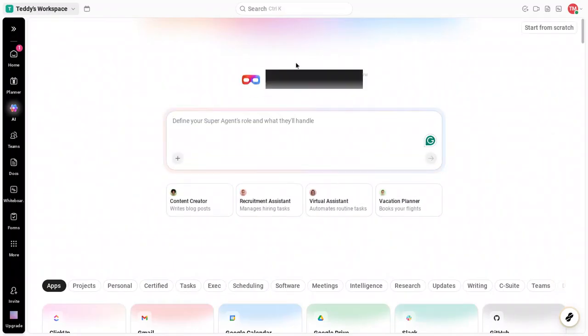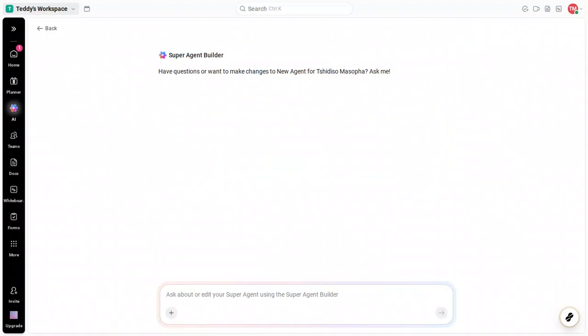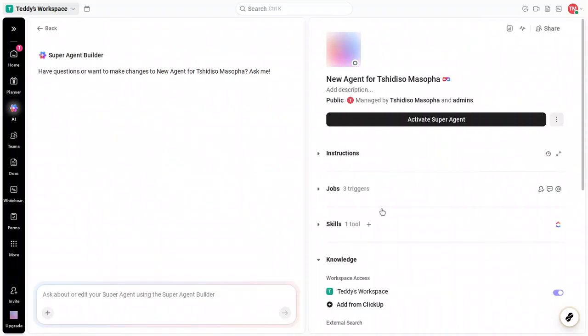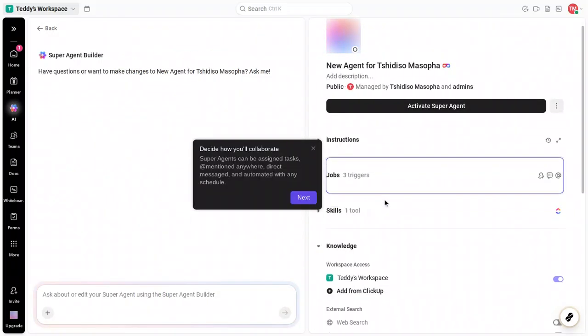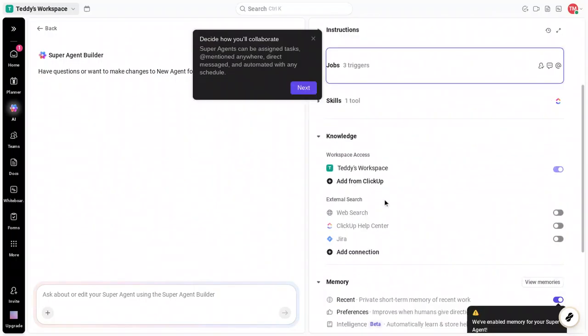From here, follow the prompts on screen. Click the highlighted fields and add simple instructions for what you want your assistant to do. Keep it clear and specific. For example, you might describe the tasks it should handle daily, the types of updates it should prepare, or the style of summaries you prefer. If you see any additional highlighted options, such as toggles or settings, click them to review and adjust as needed. These small tweaks help align the assistant with your team's processes.